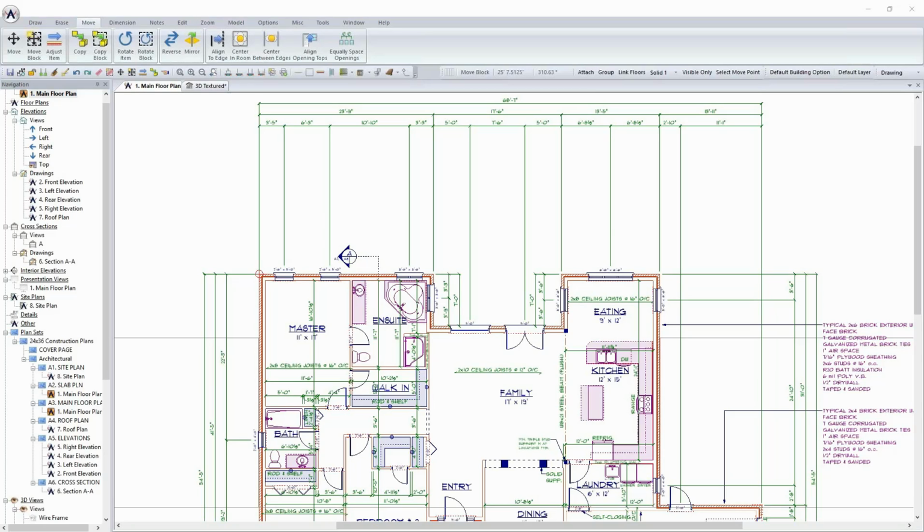The premise of this entire thing is to open up your eyes a little bit to what you can do with the program, to enable you to do your designs and confidently show a deck or outdoor living space within the program.